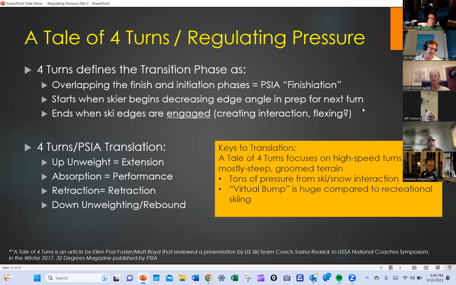Yeah. So the British Association of Ski Instructors, their turn phases are build, work, and release. So the build phase would be what we call initiation. And that's where you're getting the skis in a position to actually do something. And then their shaping phase is the work phase. That's where the skis are actually interacting with the snow, creating force.